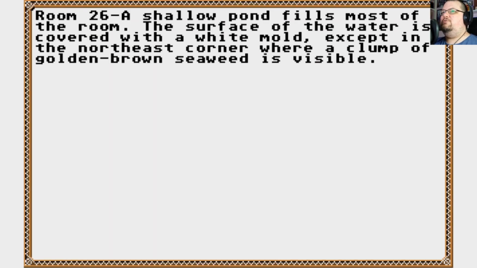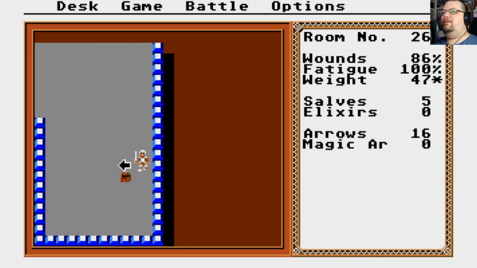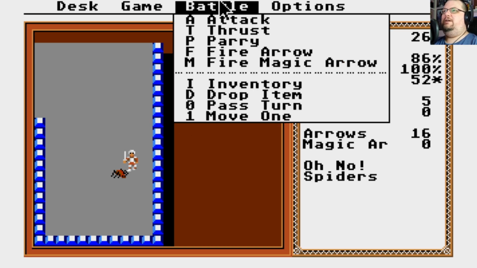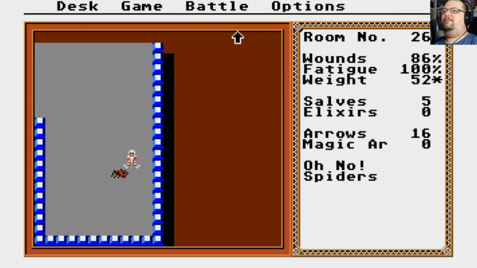A shallow pond fills most of the room. The surface of the water is covered with a white mould, except in the northeast corner where a clump of golden brown seaweed is visible. Is that more kelp? More kelp. Oh no, spiders! And they're close to me, so I'm going to attack. It dies! Excellent.